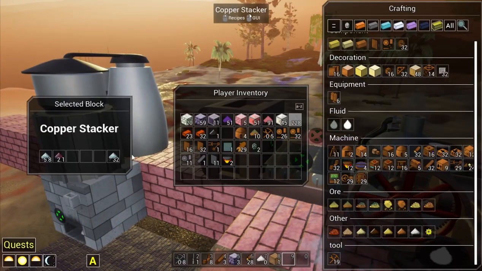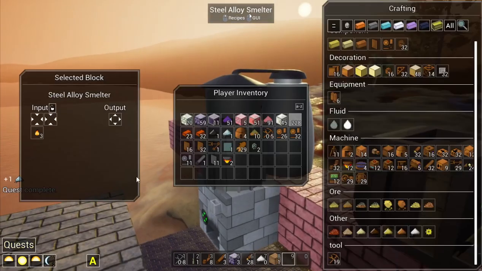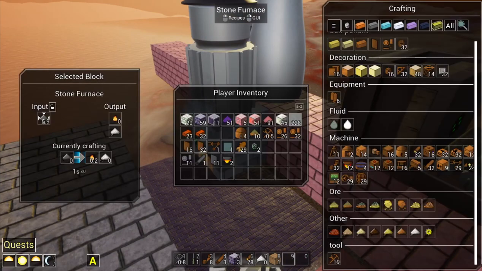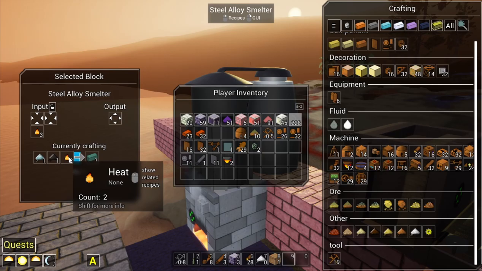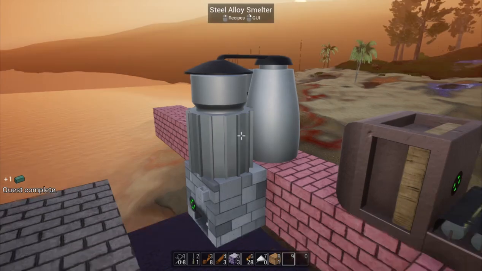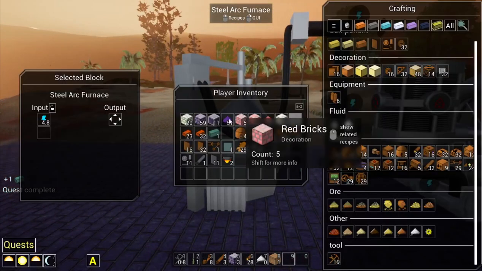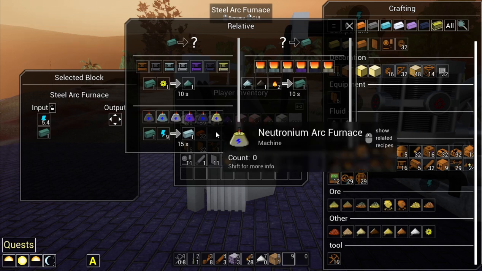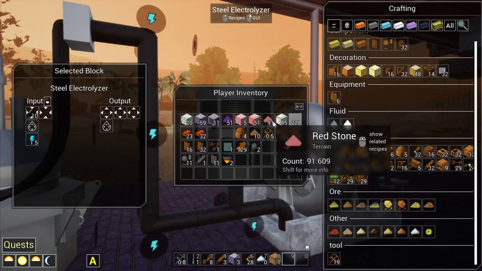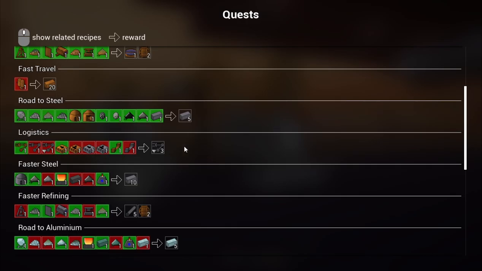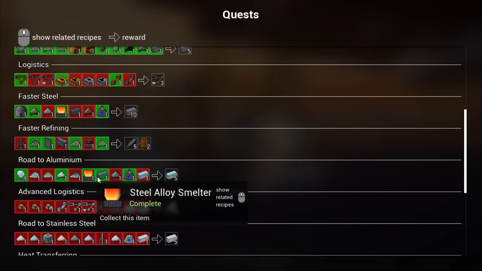Grab here some aluminum oxide. Put together carbon and aluminum oxide with heat from the furnace below to make a carbide. Now take the carbide, bring it to the arc furnace, I believe with 5 electricity or more. 9. Crap. That's a lot. Road to aluminum.